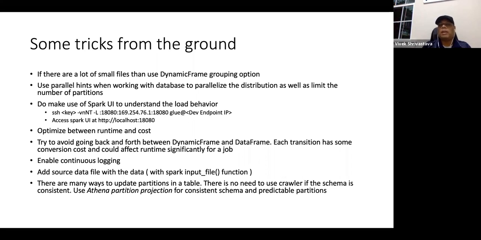Enable continuous logging, which can give you a lot of information. Always try to add the source data file name with the data. Spark has a function whereby we can add the file name of the source file as a column. So when we are looking at any kind of abnormality or data type question, we can always go back to the particular file out of the 10,000 to 100,000 files that actually produced this data, and see if there was an error in the transformation or the raw source was like that. So it's always helpful to add the source file in the data itself. And always try to reduce the number of partitions.